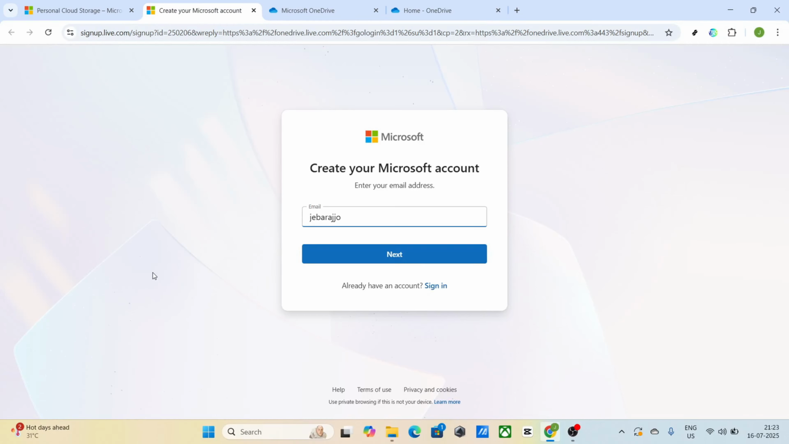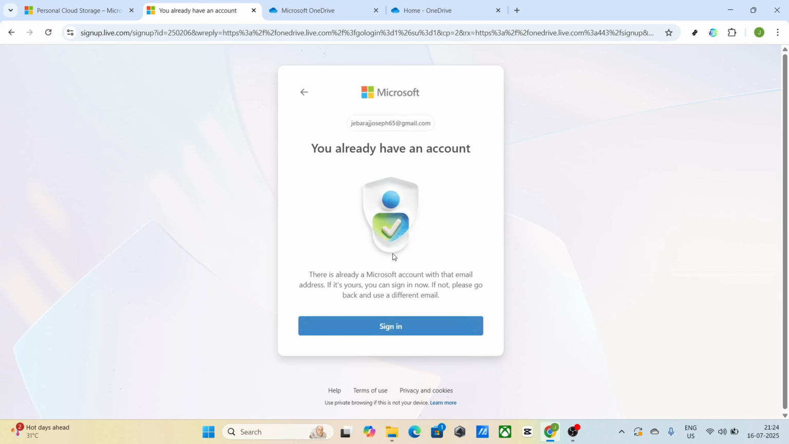If you already have an existing Microsoft account, such as one from Outlook or Xbox, you can simply sign in with that. But for those of you who are setting up a brand new account, you'll want to click on the option to create one. This will bring you to a form where you'll start the process by entering an email address you'd like to associate with your new OneDrive account. After entering your email, you're going to click on Next.